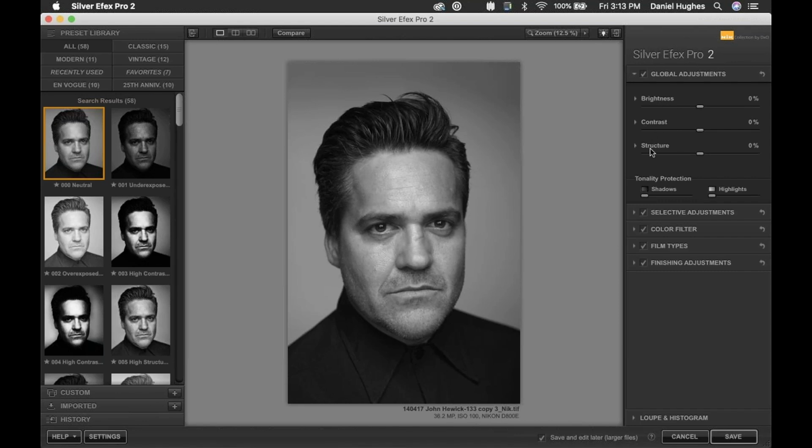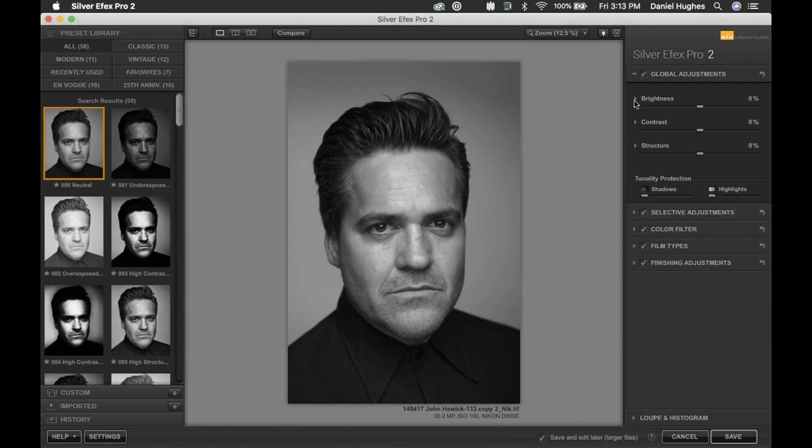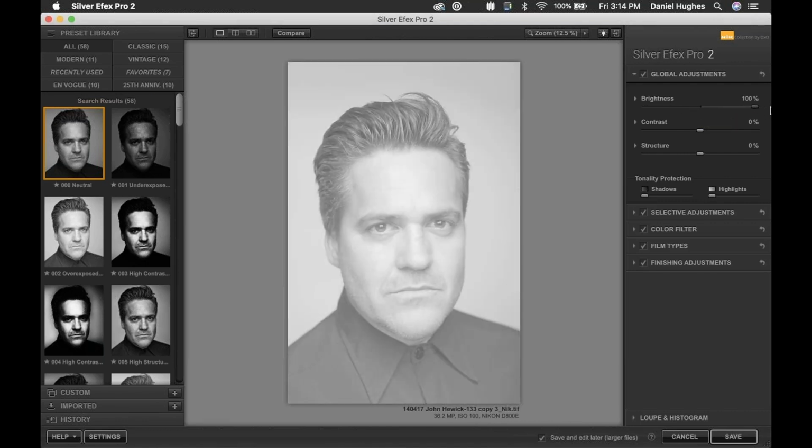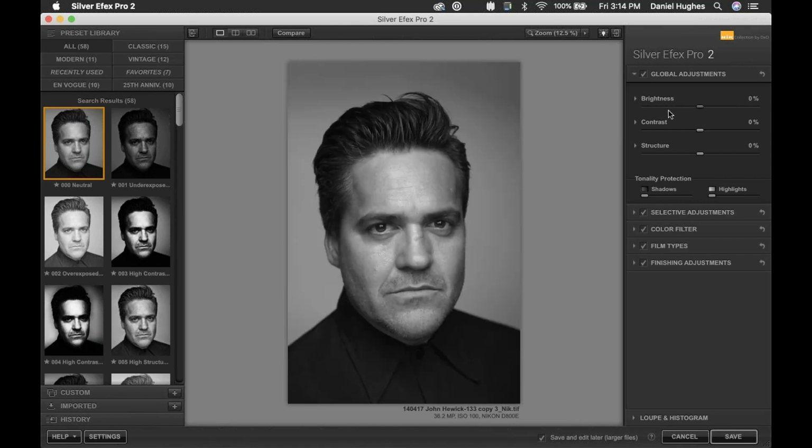So let's jump over into the global adjustments, and we can talk about at least the brightness, the contrast, and the structure tools, along with the subsets that you have built into each one. Right, so the brightness slider is a pretty self-explanatory slider. If you click on it and drag it to the right, it's going to brighten the image, almost in a linear fashion. So as you drag it to the right, it's going to brighten the image all at the same rate. Or if you take the brightness slider to the left, it's going to darken the image all at the same rate, meaning the highlights, the midtones, the shadows, they're all going to be adjusted at the same time.